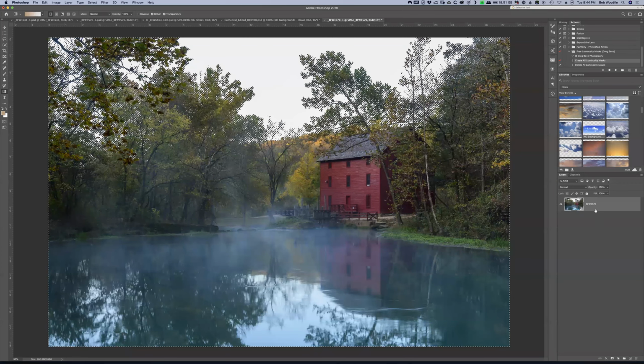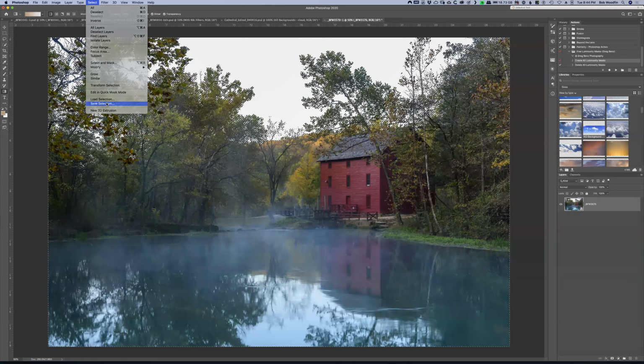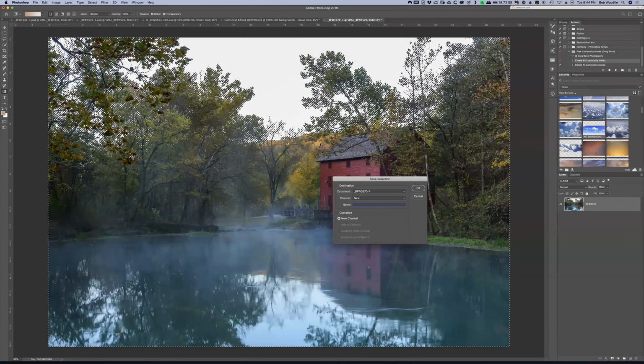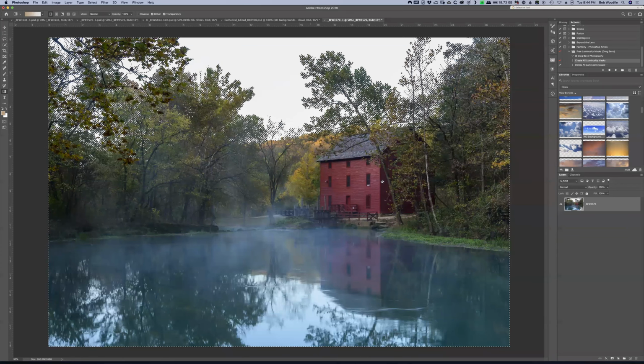The only thing is I don't have my sky as a background here for me to look at. So I'm going to go Select, Save Selection, and I'll just call it sky. Okay, so I'm going to turn this off and pull down a sky here.